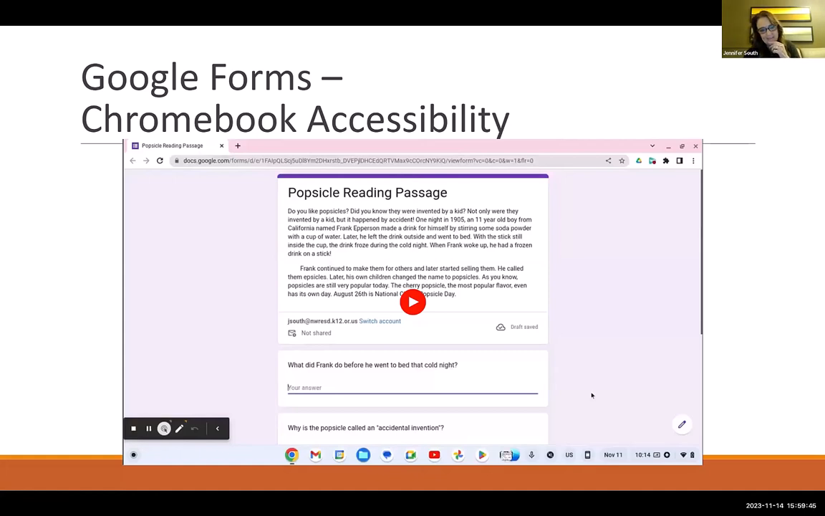And in this case, just the way that a Google form works, because I didn't want the text to be a question, I just put that in. So Popsicle Reading Passage was the title. And under the title, there's a section where you can put information. And so I just pasted it in the information section. And then created questions. And now with the built-in Chrome accessibility tools of Select to Speak and Dictation that I showed you several slides ago how to enable, you can fully interact with this worksheet.